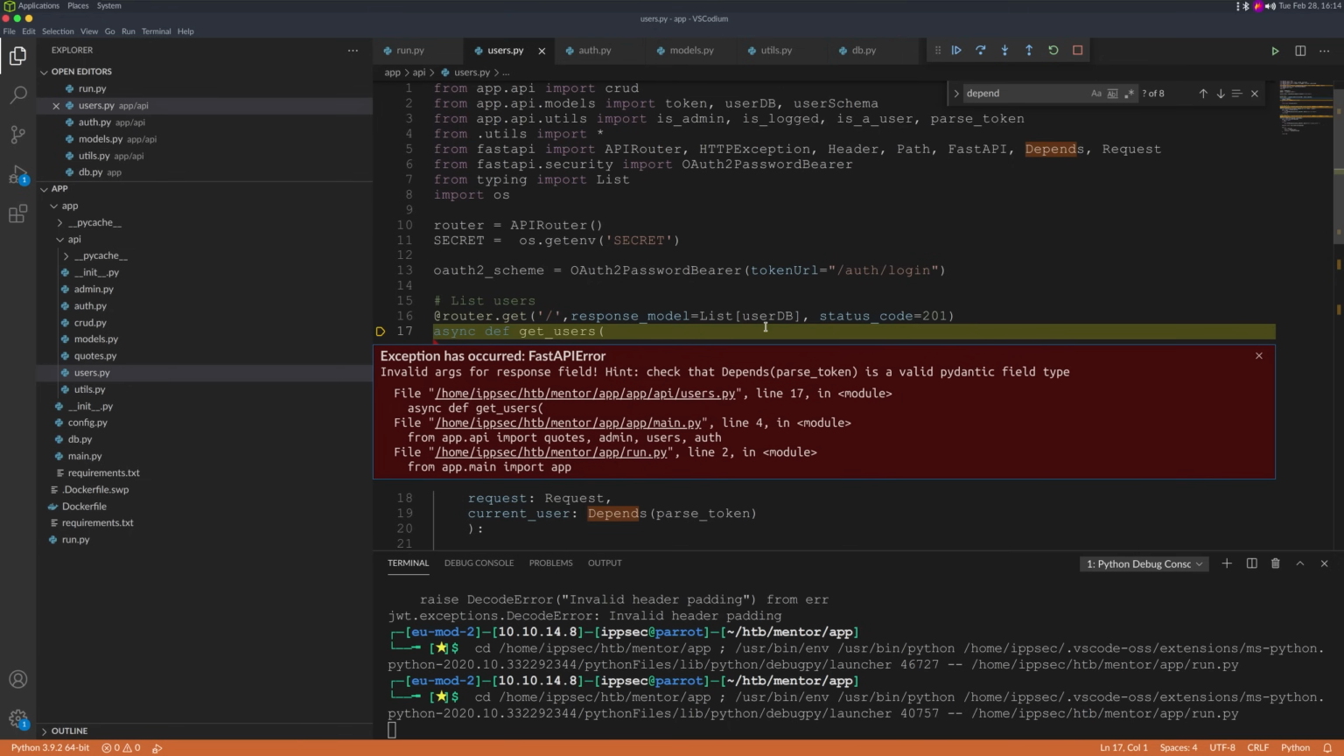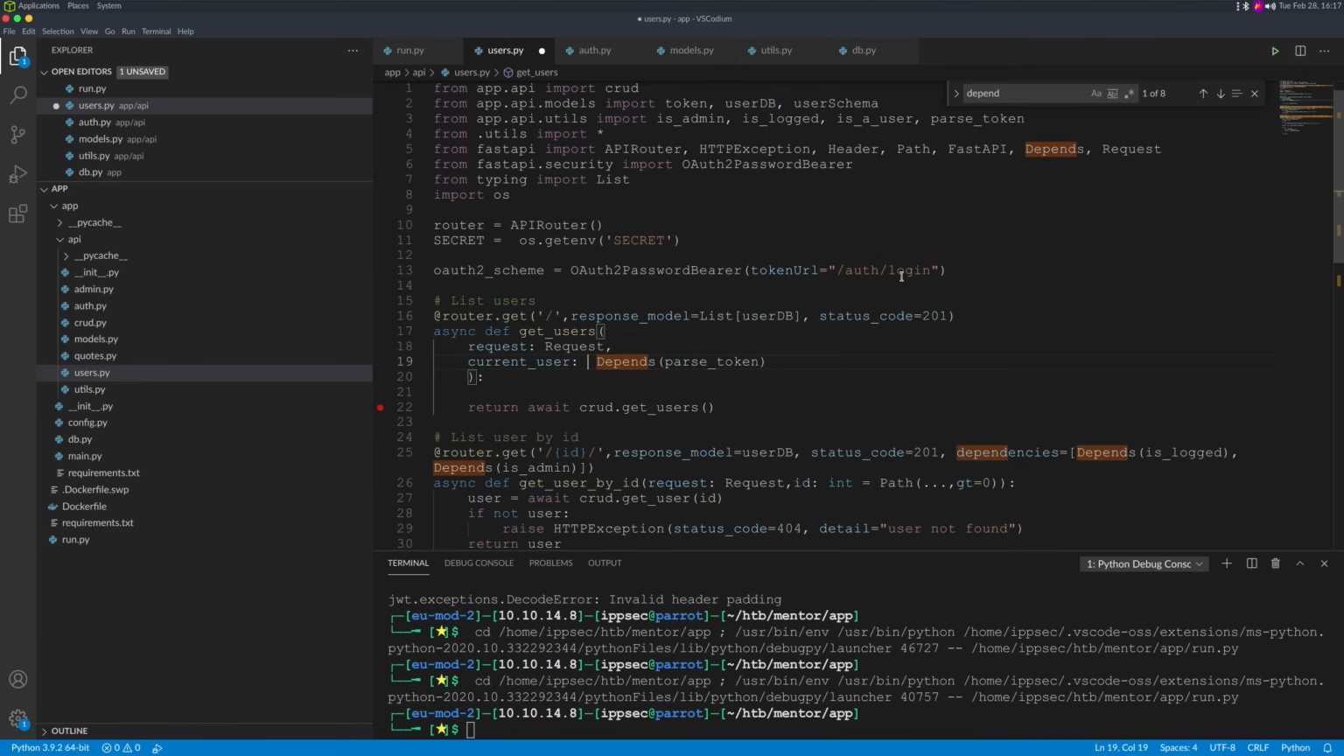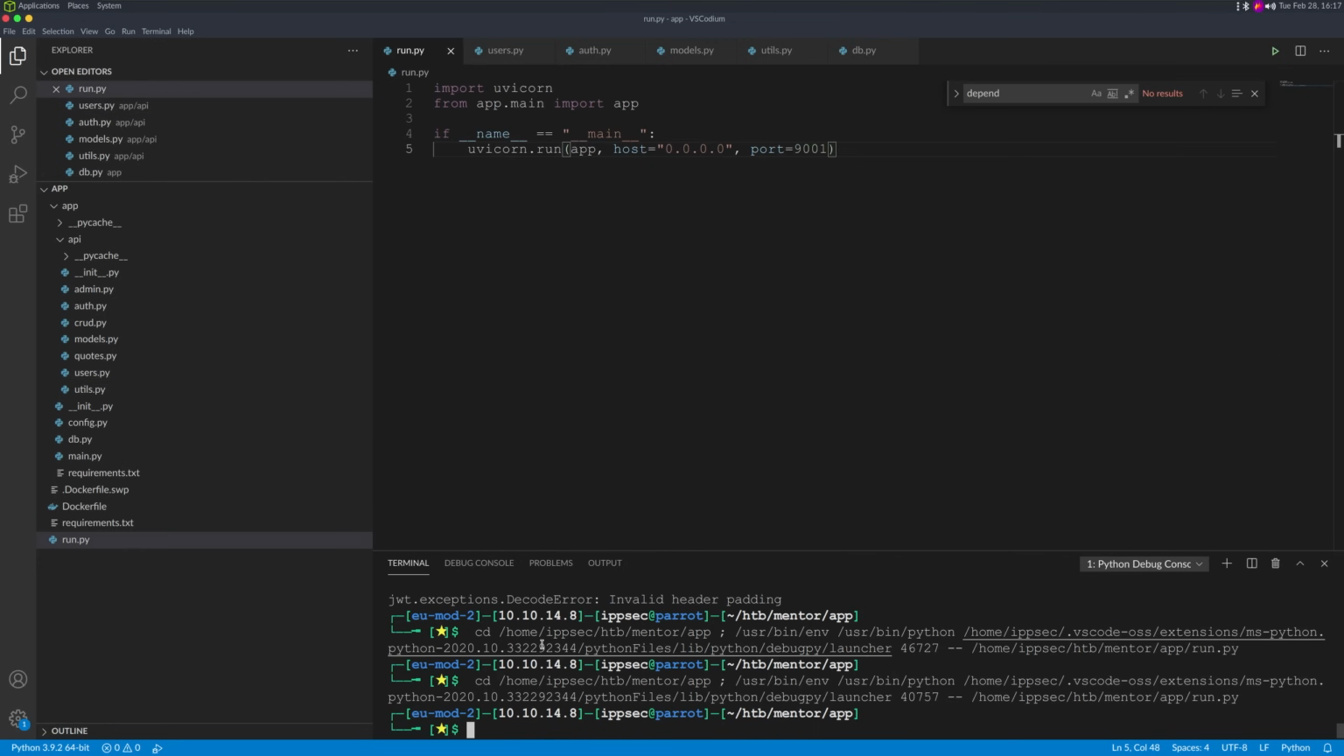Invalid args for response field. Depends parse token is a valid Pydantic field type. I'm guessing since the code was previously like this, we just have to put the user DB field here to tell it this is how we parse it. Let's see what happens.